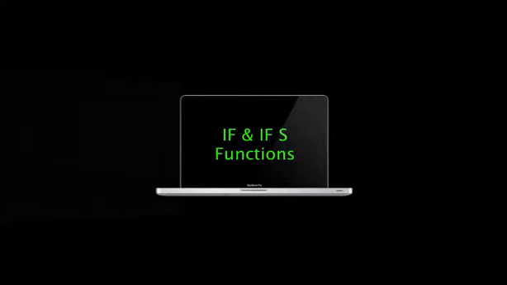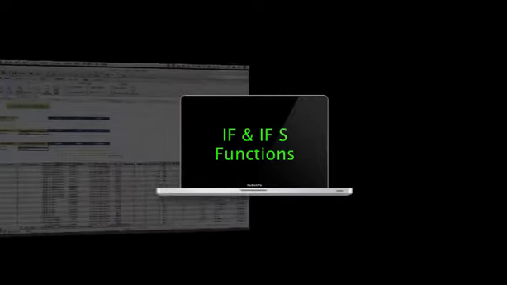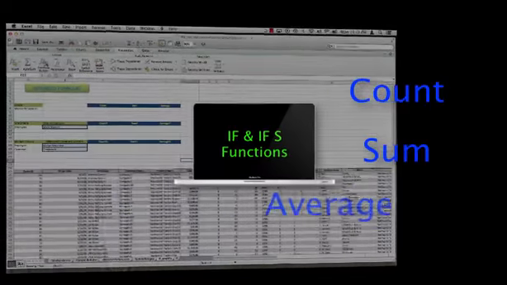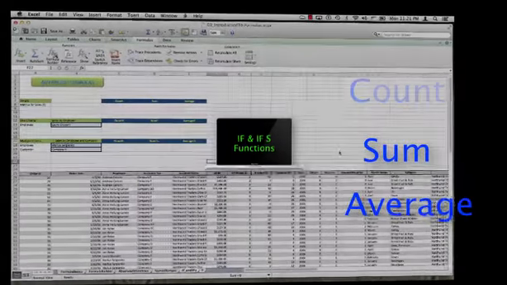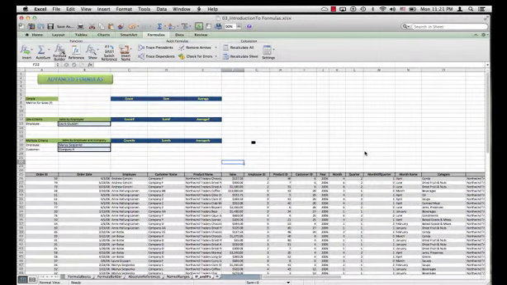Well, now that we know the basics of entering formulas and using functions, let's take a few minutes to practice with some more Excel functions. In this lesson, we're going to review the count, sum, and average functions, and then we're going to see how to add more criteria to each of these by using their IF and IFS counterparts.